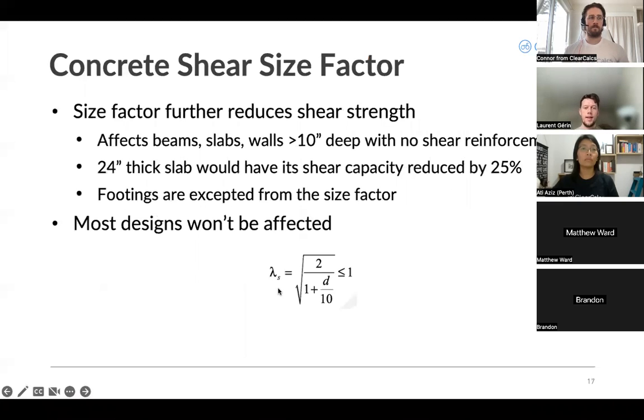There's also this lambda S factor, the shear size factor. Just in case you felt that not enough shear strength was taken away from you, we're going to take away even more. Luckily, this size factor is not going to affect too much. Anything that's over 10 inches deep and doesn't have stirrups or any kind of shear reinforcement is going to have its shear strength further reduced. For example, if you've got a 24-inch thick slab, your shear capacity just went down by another quarter. It went down by half, and now it's getting cut by another quarter.